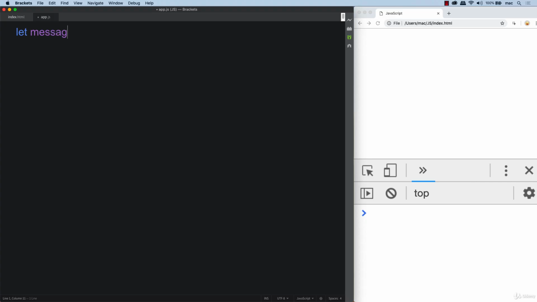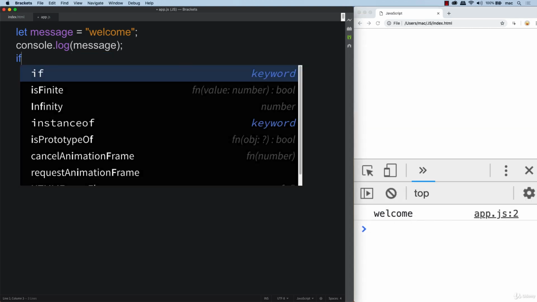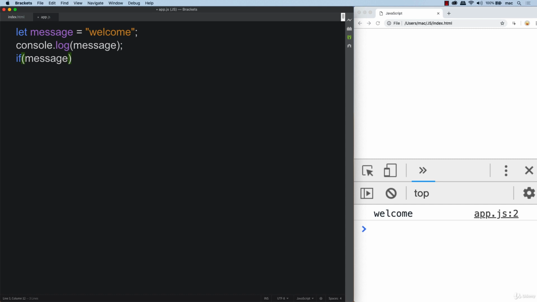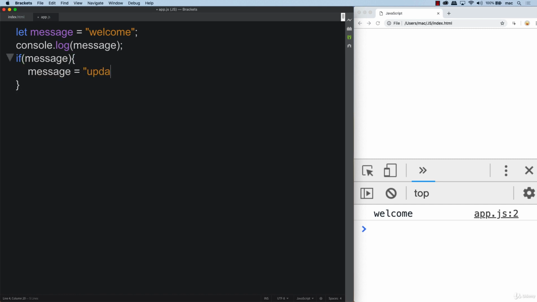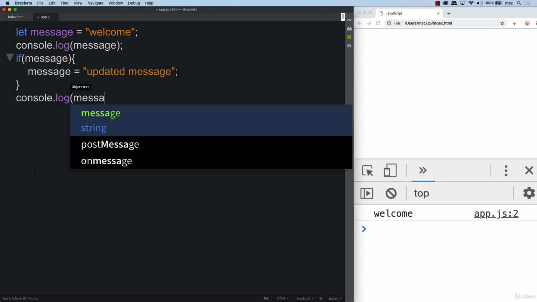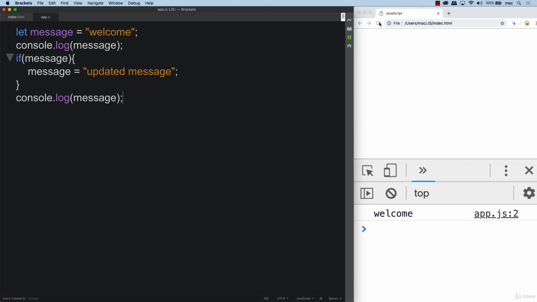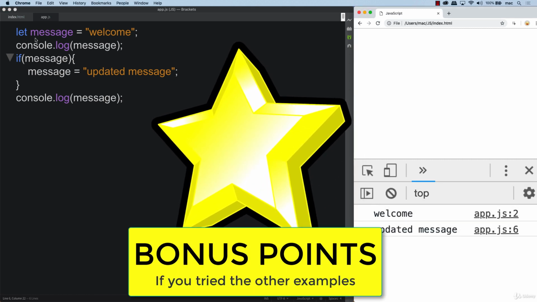Set up a variable called message, and we can just leave a value of welcome inside, and then console log out the value of message. And you can see that we're outputting that value. And then we're going to check to see if message exists. And if it does, then we're going to reassign a new value for updated message. And then we can console log out message once again, so we can see that value. So let's try that out. And you can see we've got our initial message, and then we've got the updated message.